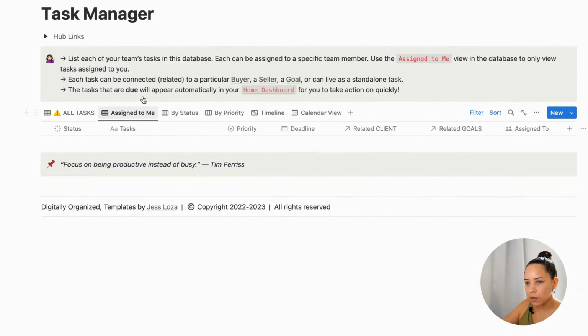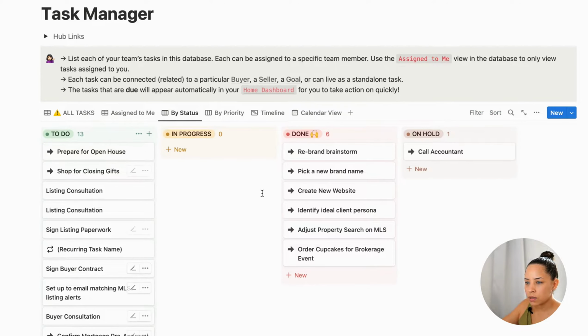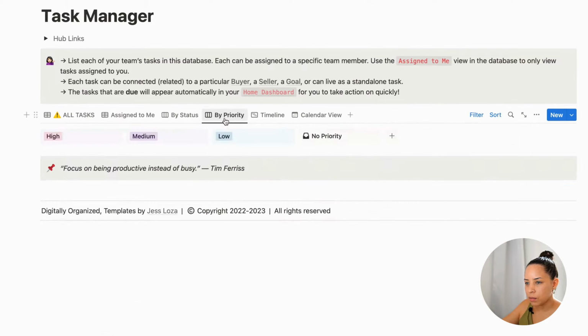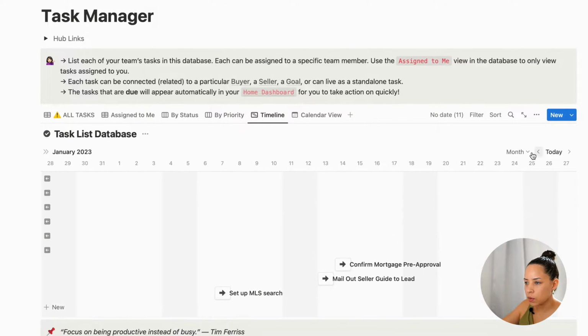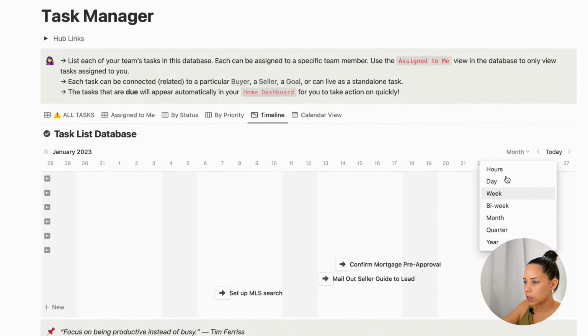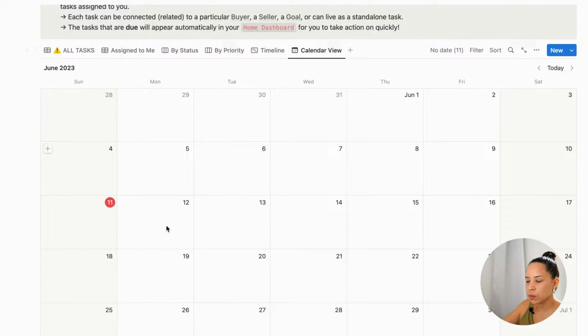And then again, here you have a tab where you'll see only the tasks that are assigned to you as an agent. So whoever is logged into their account will see the tasks that are assigned to them. You can view them by status, by priority. You can see a timeline where you can actually see this as a quarter, a year, a month, bi-weekly, weekly, etc. And then, of course, the calendar view, which shows you a monthly view of your tasks.